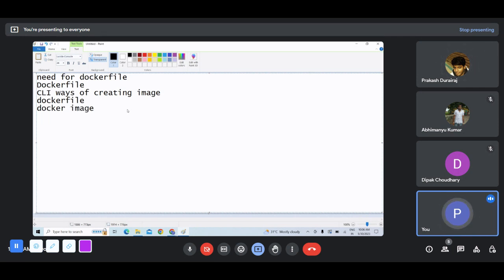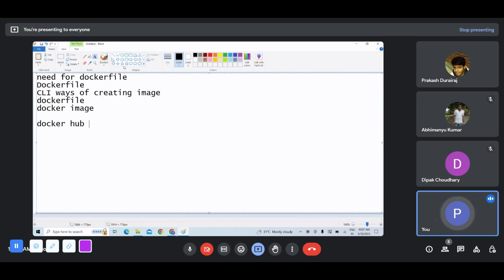Now coming to the first side, what is the need of a Dockerfile? See, as a DevOps engineer, what we were doing previously in Docker is pulling an image from Docker Hub, and running the container out of that. We are running the containerized application inside our Docker environment. And whatever Docker image we are taking, we are taking from another creator. It is created by another person.